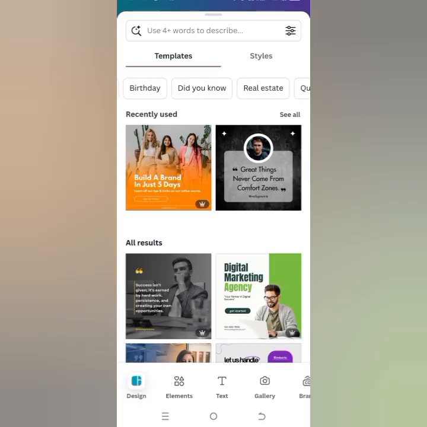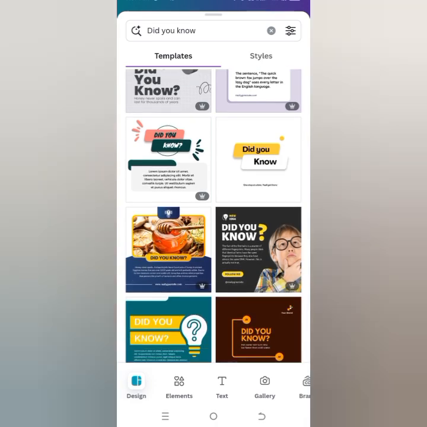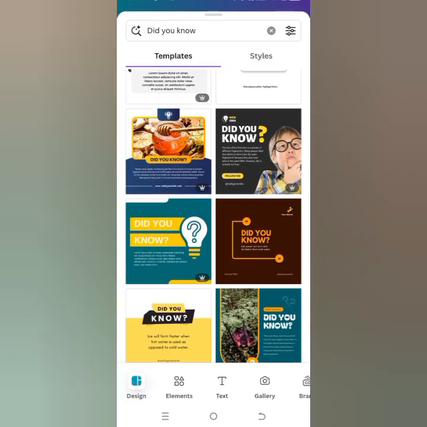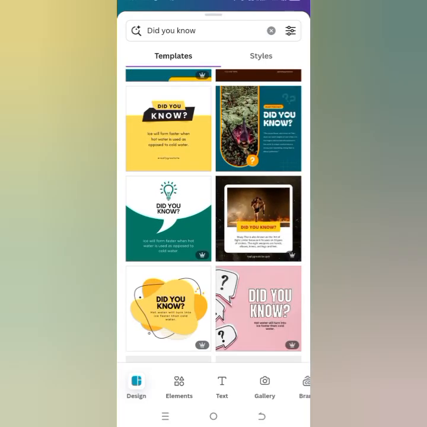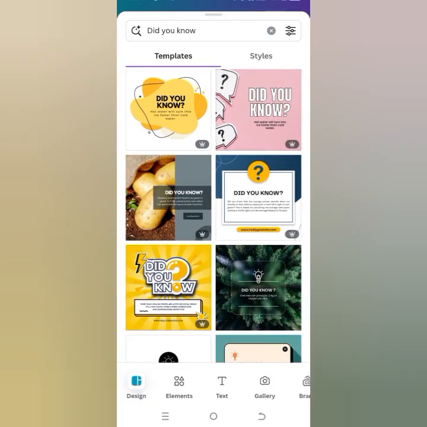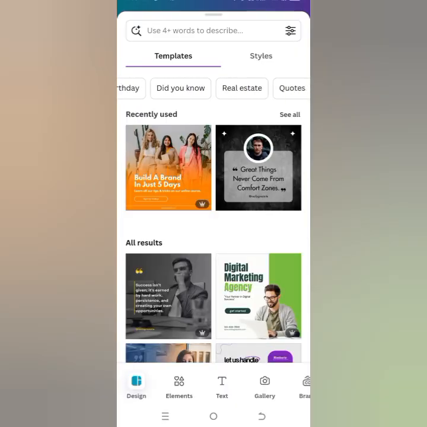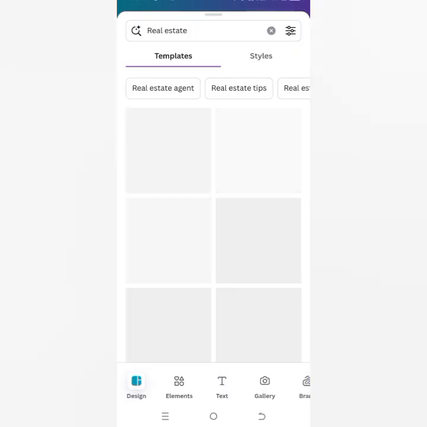So I can search for another thing like "did you know," a question kind of thing. If you have a social media page and you want to create "did you know" posts, you can choose from this particular "did you know" template, and they will give you ideas. One thing I love about Canva is that even if you are not a good designer, you can get something out of Canva because they already design templates waiting for you to use and customize for your own taste and color.